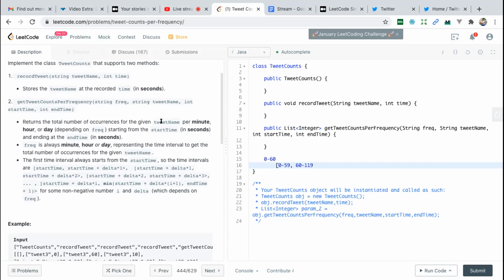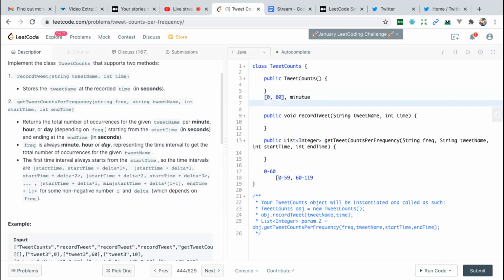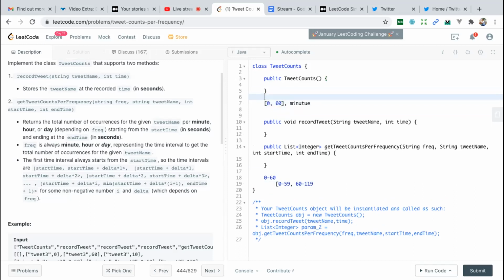The first time interval always starts from the start time. Okay, so for this case, what will be the interval? We have 0 to 60 as the start time and end time, and we have minute as the frequency, right? Okay, let's try to write it down and we'll understand what they're saying.